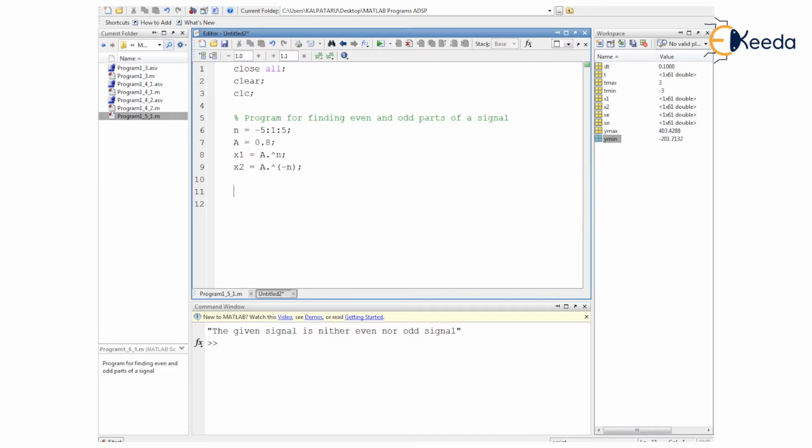Now we are going to make use of if else statements here. With the help of the if statement, first of all I am putting the condition. We are just comparing x1 with x2 to check whether the given signal is an even signal or not. So for that purpose let us have x2 equal to equal x1. So here we end.